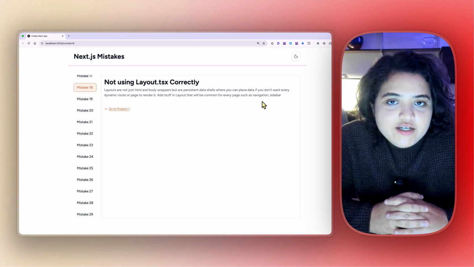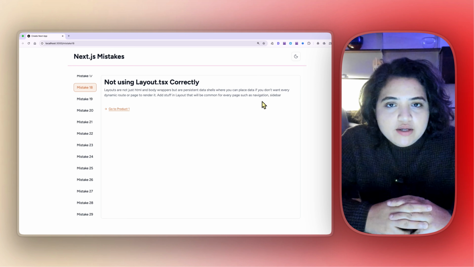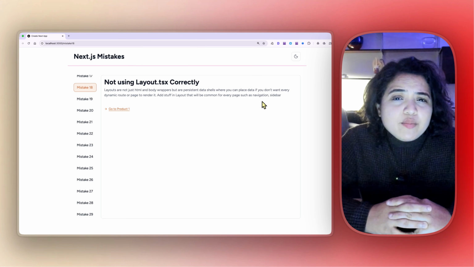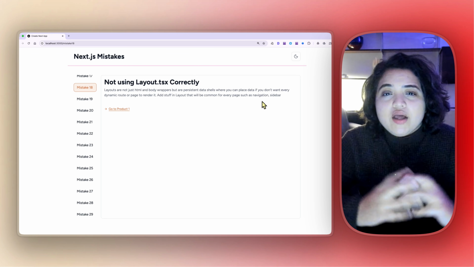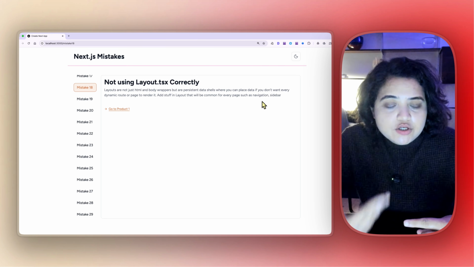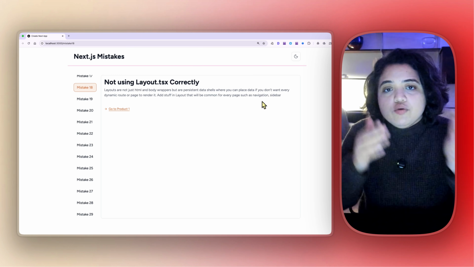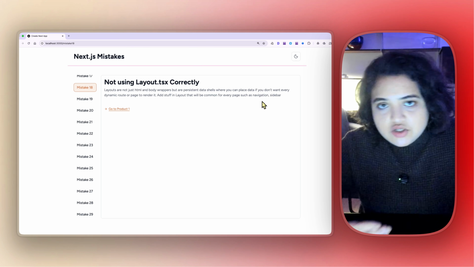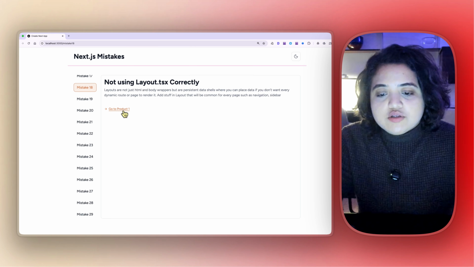Not using Layout.tsx correctly. You may think that layouts are simple HTML and body wrappers, but they are not just wrappers, they are persistent data shells where you could place data if you don't want every single dynamic route or page to re-render. So if there's something common, you're fetching data in every single route, you could move it to layout one level up, such as a navigation, sidebar, or something like that. Data gets fetched once instead of a million times.